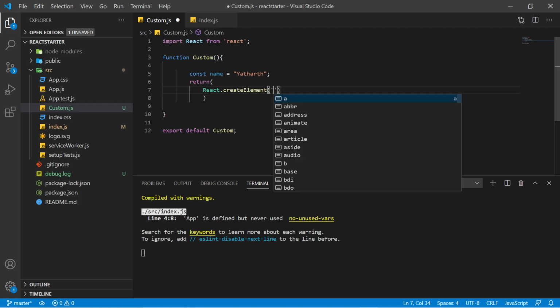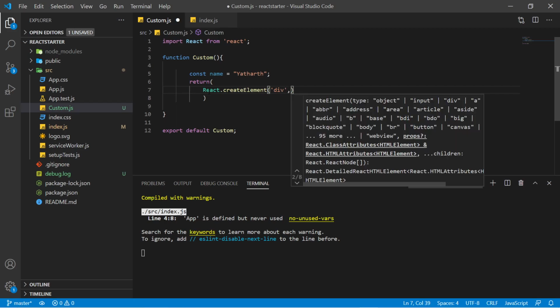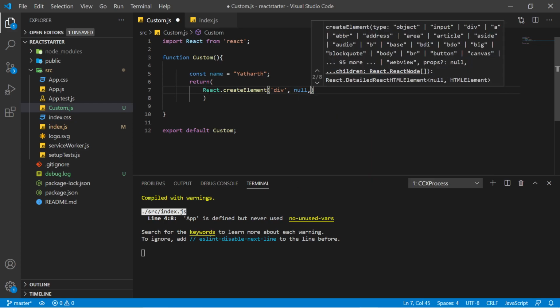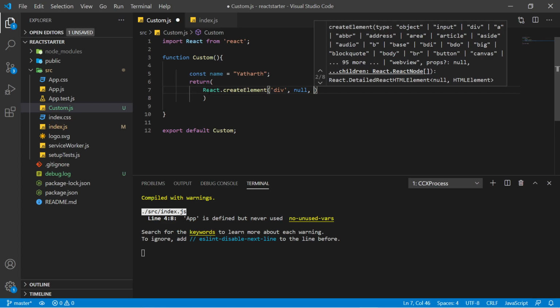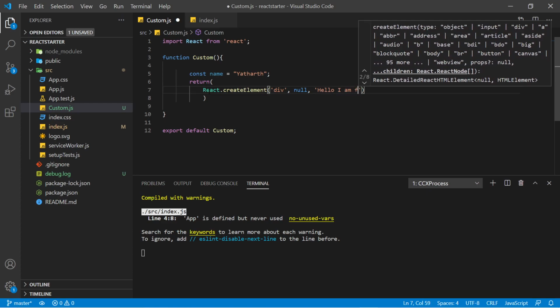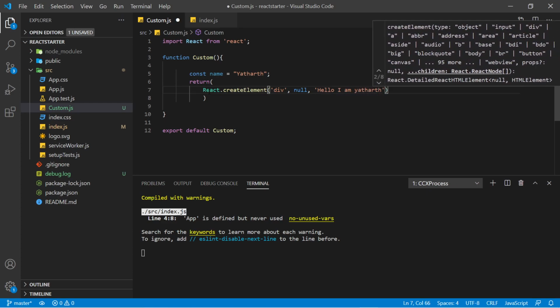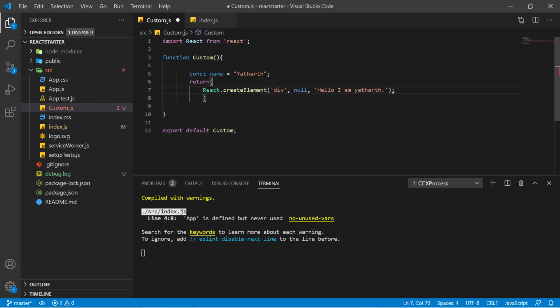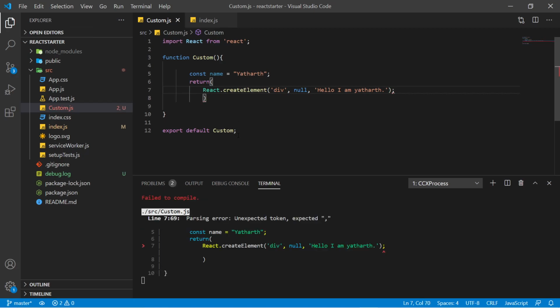a division. So let's create a division. So you write in inverted commas div, and inside that div we were not using any attributes, so we will pass null here, and inside that div we were showing some text. So write in inverted commas hello, I am Yatharth. Okay, so let's save it and let's see whether it is working or not. Okay, we are getting some error. Let me see this error. Okay, this will not come, I think. Let's save it again.